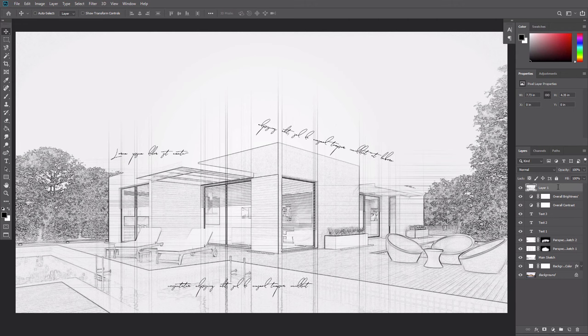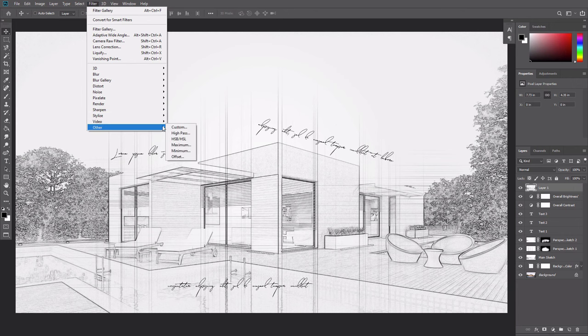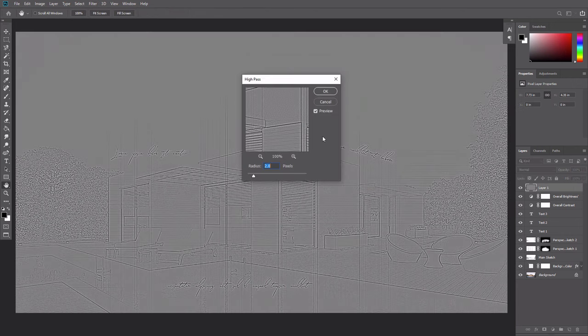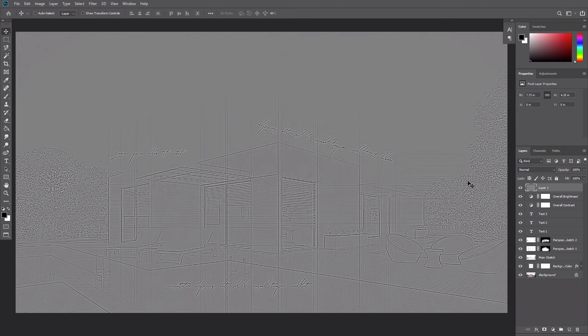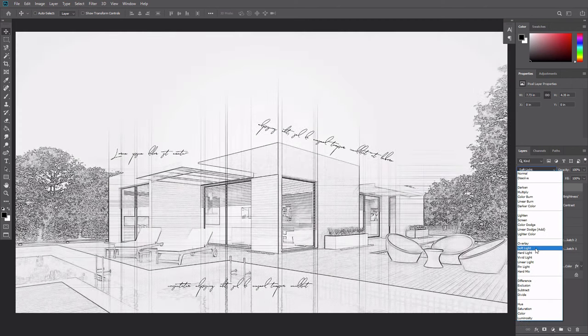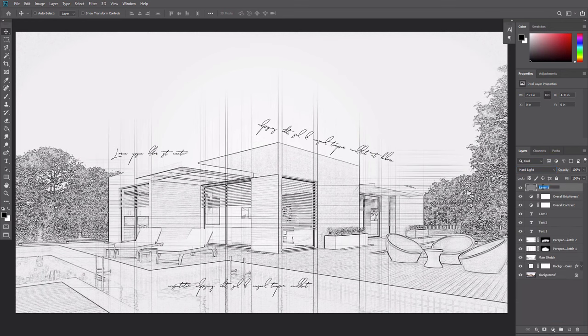Press Ctrl-Alt-Shift-E to make a screenshot. Then go to Filter, Other, High Pass, and set the radius to 2 pixels. Change the blend mode of this layer to Hard Light and name it Overall Sharpening.